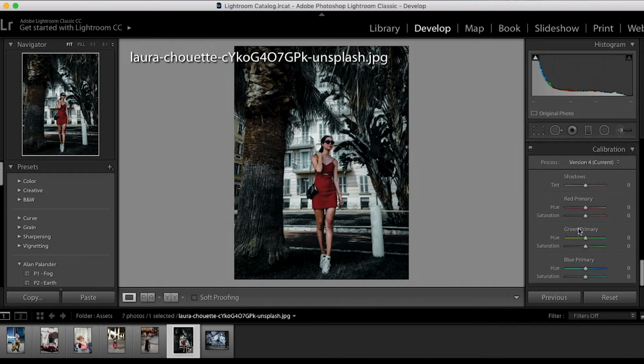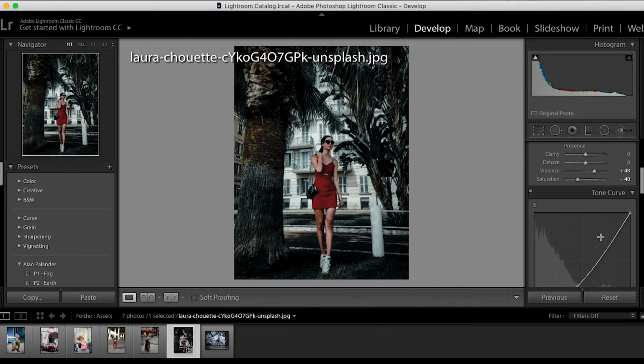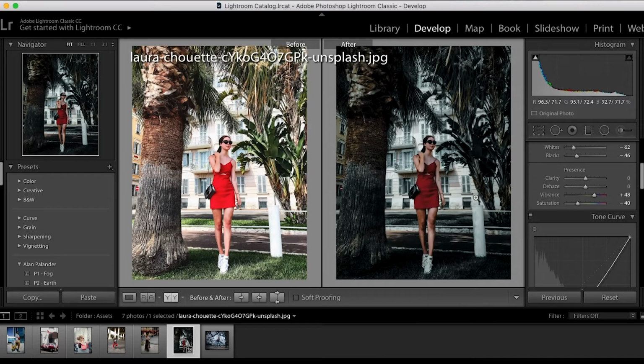This is looking quite right to my eyes. Let's look at the before and the after of our changes. Press Y on your keyboard. It will bring up your comparison panel where you can see the before and the after of your changes. As you can see, we have achieved the red and black moody tone which we were looking for.